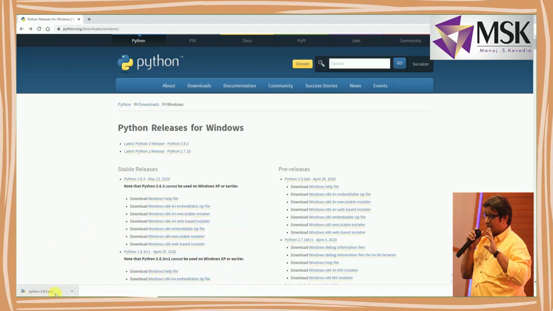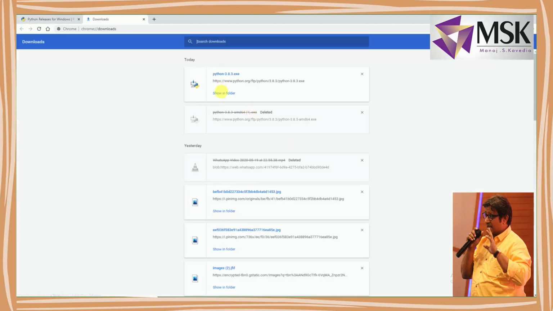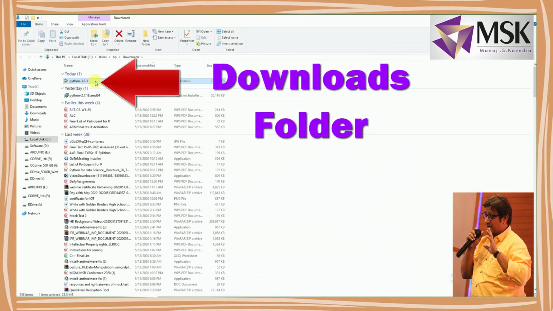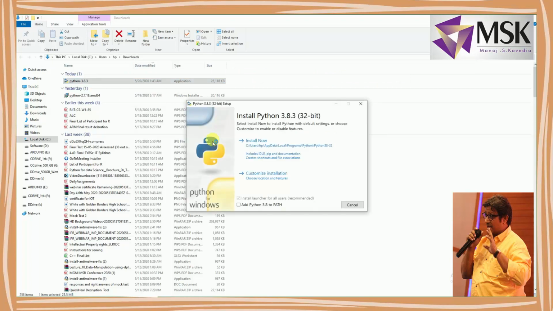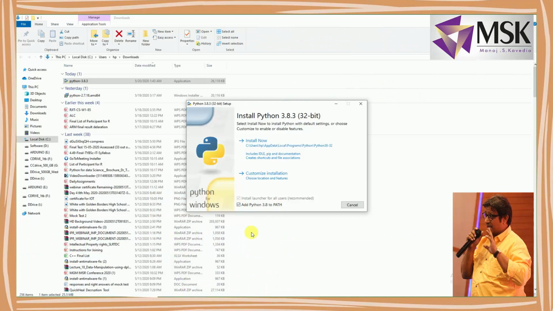Now let's go to the download folder. Fine, I am in the download folder, and here you can see Python 3.8.3. Just double click on that. The moment you double click, it will start installing. It says Install Now, and see here below, Add Python 3.8 to PATH. Don't forget to check this, or else you have to add this path manually in the environment variables. The moment you check this, it will be automatically added in the environment variables.